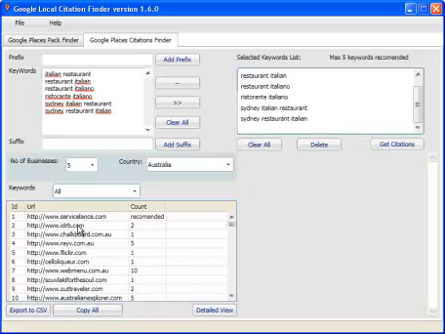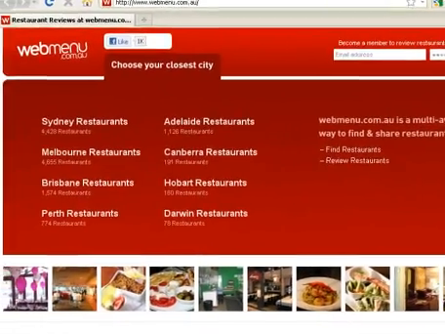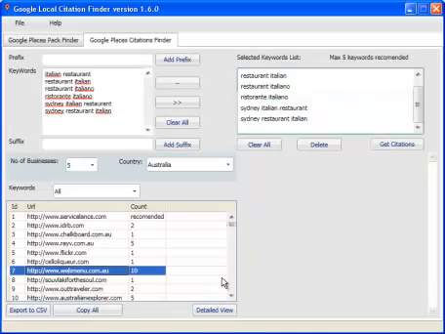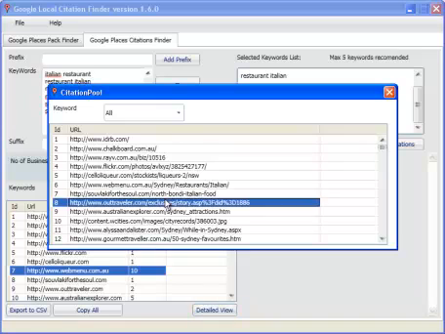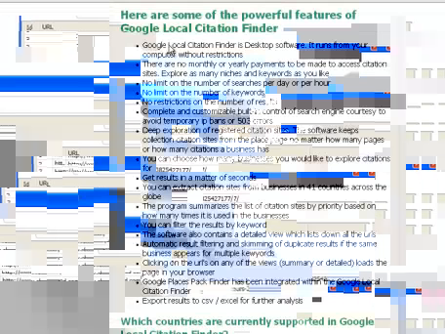You can double click on this, so it'll take you straight to the website itself, and you can start adding citations one by one as you go. That simple, really. You can double click on the detailed view links as well, and it'll take you to the websites. Just wanted to go through the features with you.